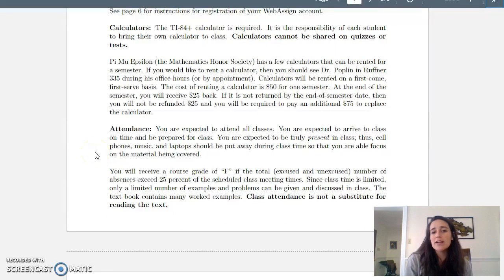Attendance. You are expected to attend all classes. That means I expect you to arrive on time. It's a big distraction to me when students walk in 5 minutes late, and it's also a big distraction when people start to pack up 5 minutes early. So I will be every day starting class exactly at 9 a.m. and I will end class at 9:50 a.m. So those 50 minutes are very important. They're very limited, and I need every second that I can get with you to cover the Calc 2 material.